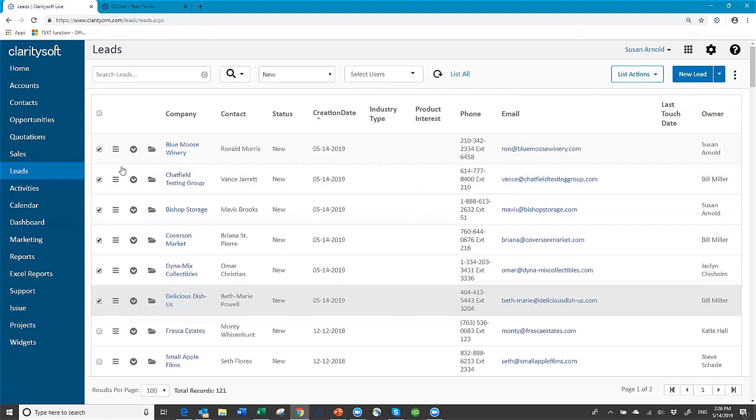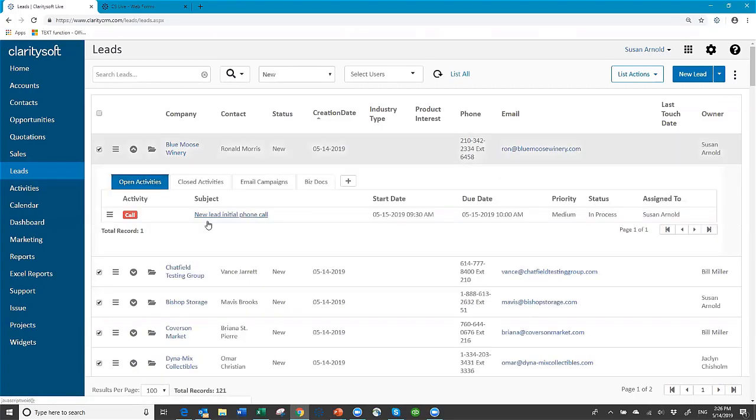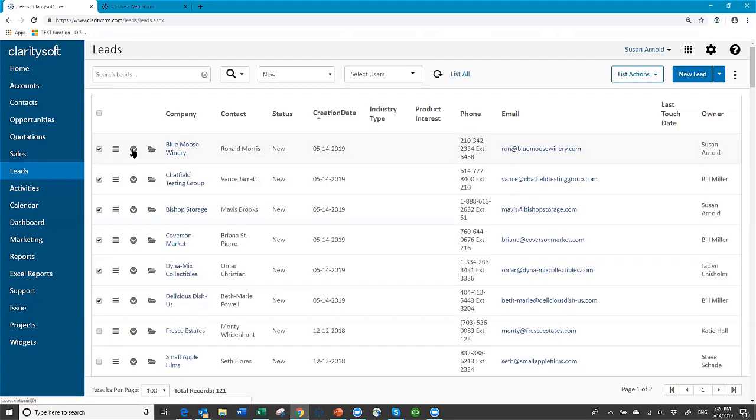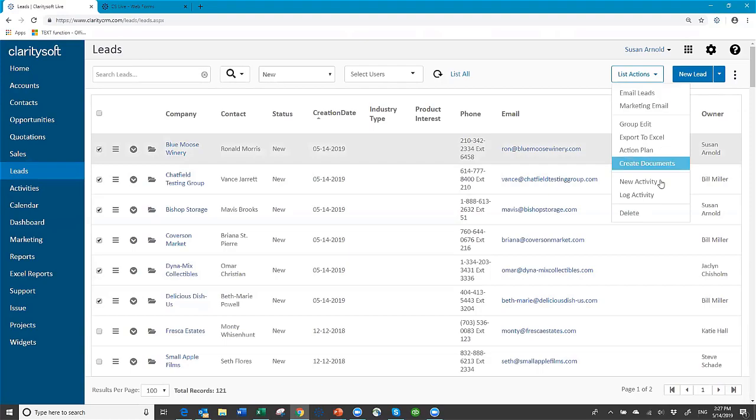is I now have associated with these 6 new leads a new open activity for this call that's due tomorrow. So I can select multiple records and assign activities. Notice you can add a new activity, or you can log an activity. If you did the same activity with all of these guys and you just wanted to log that you did it, then you can do a log activity.